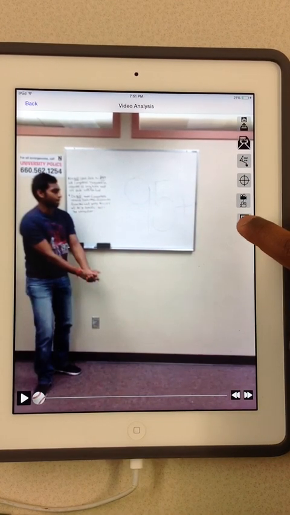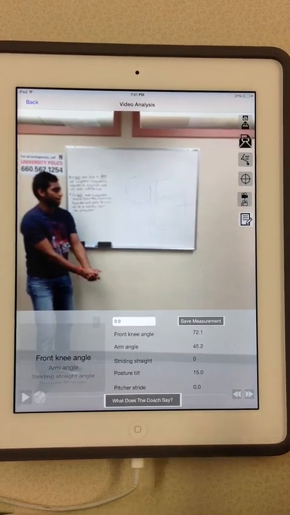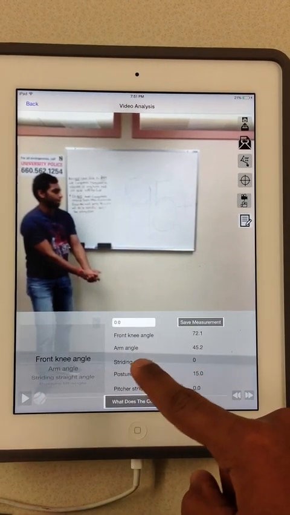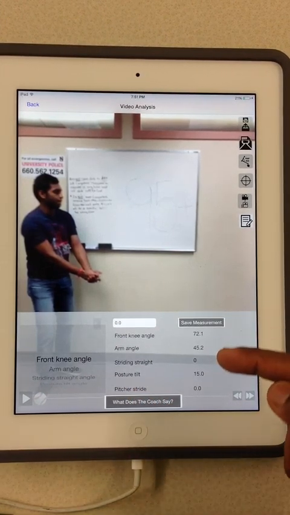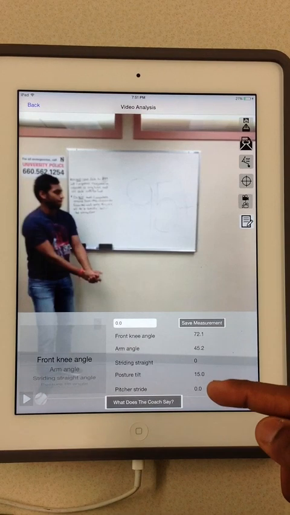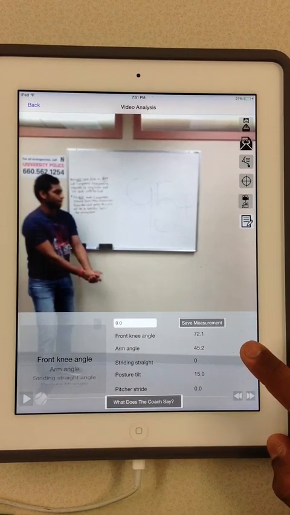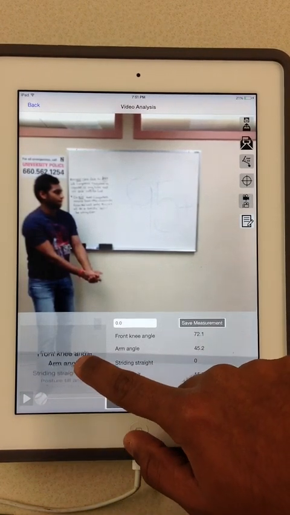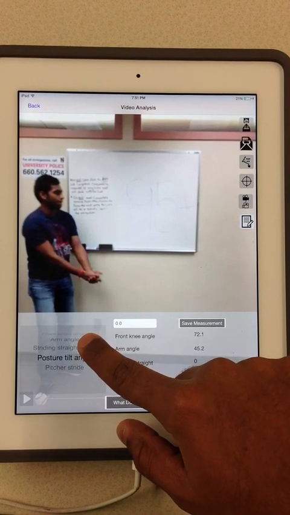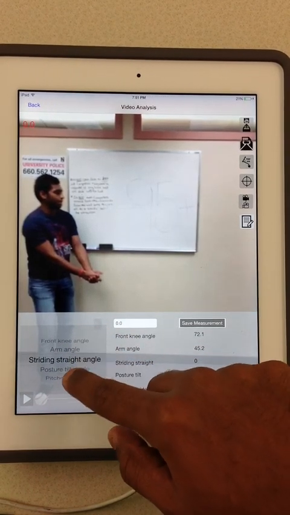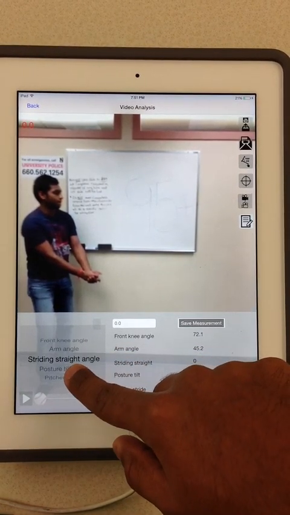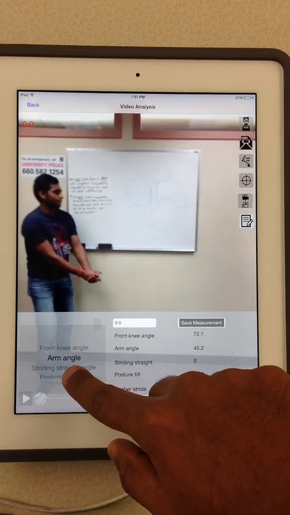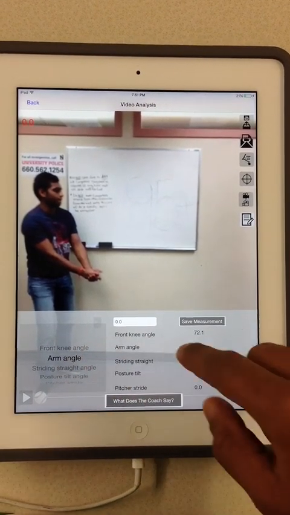This is the notes button, where he can keep track of his front knee angle, arm angle, striding straight angle, posture tilt, and pitcher stride. As you can see, he has already taken some measurements here. Let's give a sample of how he's going to measure the pitcher stride. This is the scrolling wheel, where the user can assign one angle, his desired angle which he is measuring, and that angle populates here.